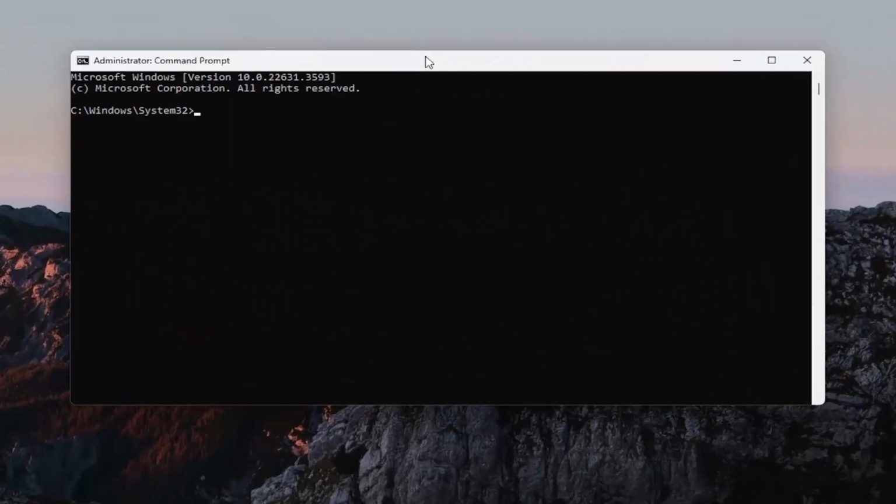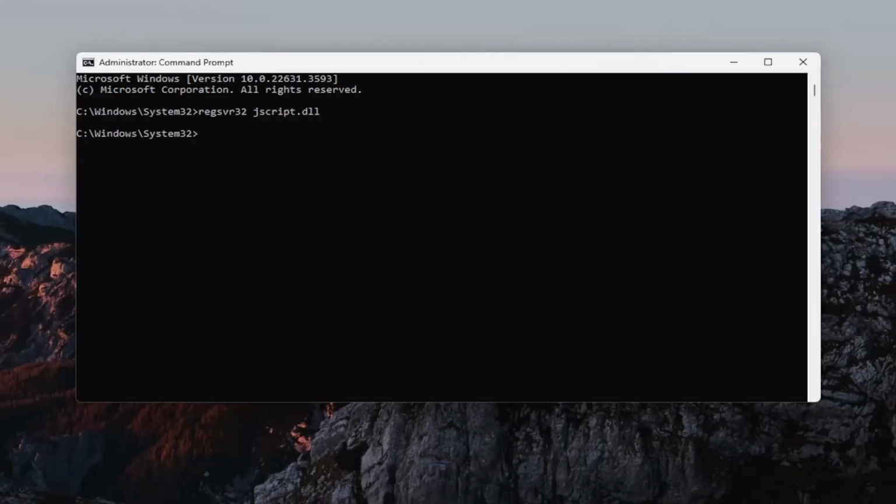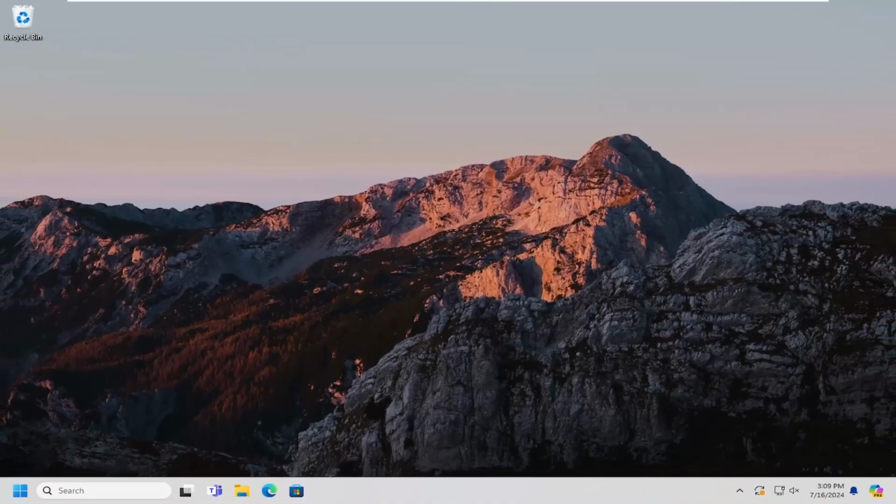You want to type in REGSVR32 space JSCRIPT.DLL, and then hit enter on your keyboard. It should say it succeeded. We just re-registered the JavaScript DLL file if you were curious. Let's go ahead and close out of here at that point.